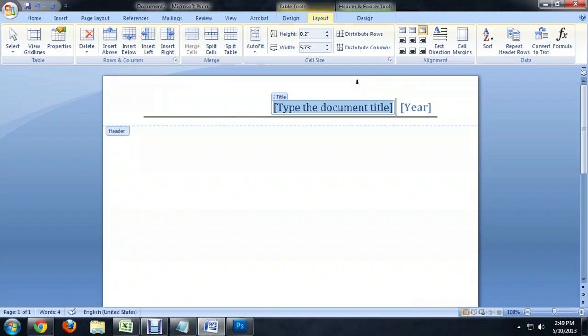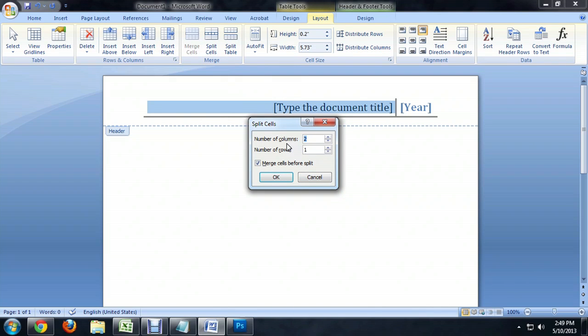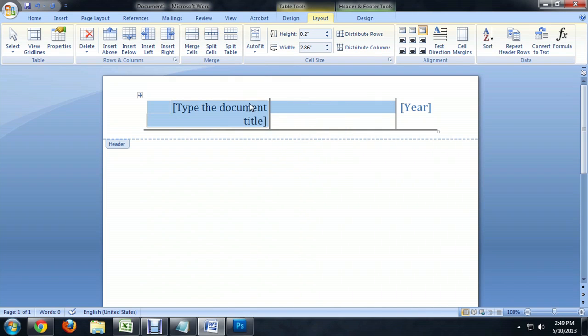What I'm going to do is, if you hover over the top of this, you see that little down arrow that you get anytime that you're over the top of a column inside of a table. And so I'm going to click down on top of this first column. I'm going to come over and say split cells. And I want two columns instead of just the one that's there. I say okay, and now I've got three individual columns inside of my header.